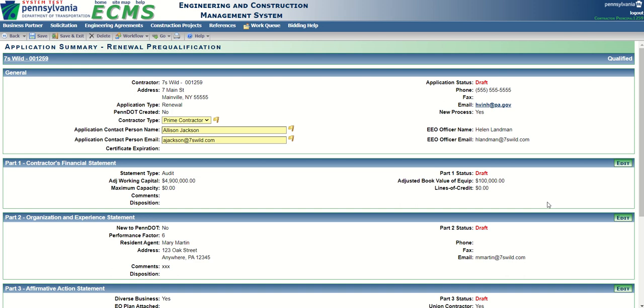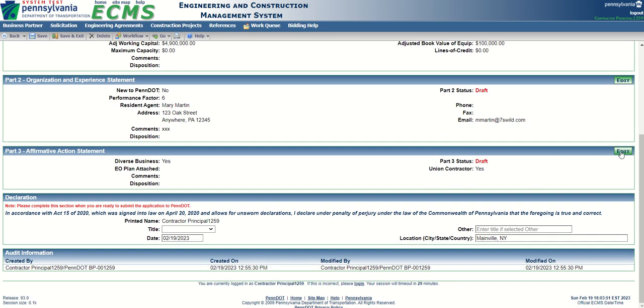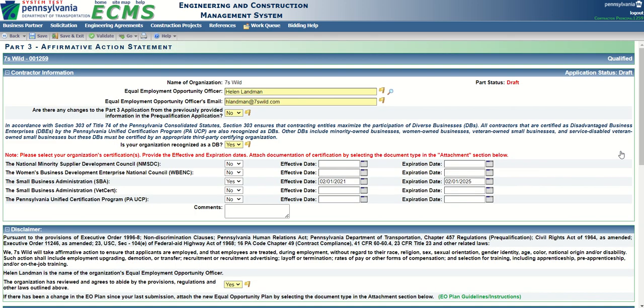The last section we will complete is Part 3, Affirmative Action Statement. From the Application Summary screen, select Edit in Part 3. The Affirmative Action Statement section is displayed. Fill in any required yellow fields in the Contractor Information section and the Disclaimer section first. You will notice that some information is pre-populated from your pre-qualification application.